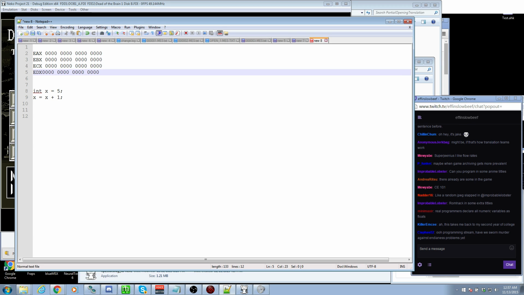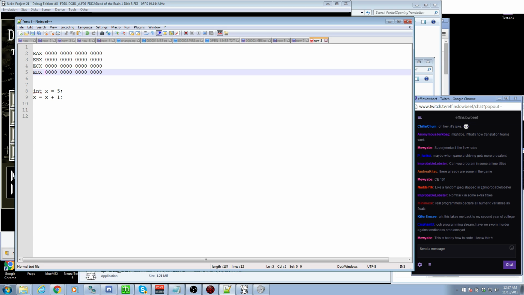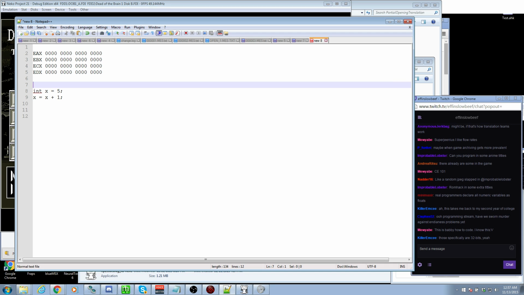I did MIPS assembly in college, by the way, which was very lucky, because that's what the PlayStation uses, it just turns out. But this is x86. All right, they're 32 bits, so fuck it.